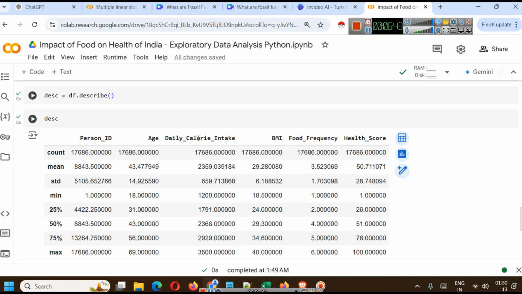Similarly, for daily calorie intake also, you can see on an average, these people are consuming 2359 calories. Okay, the standard deviation between different people is 659, which is high. The minimum calorie intake a person is having is 1200, and the maximum is 3500 as per the data.